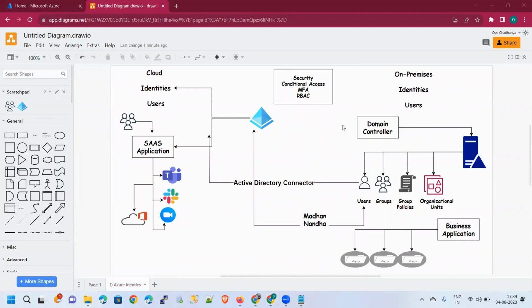Let's say you are working in some organization, working on-premises, maintaining a data center. In your on-premises, you have always had certain domain controllers in place. What is a domain controller? You might be having a doubt. The domain controller is a server where you will go ahead and create users, groups, organizational units, and group policies.